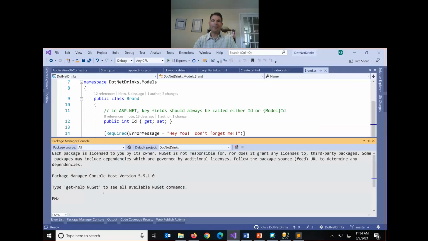So first I'm going to write add-migration. We'll say create brand table. So this is just a description of what are we doing in the database? What kind of change are we making? So we're going to create a table based on the brand model we built last week. And the migration name cannot have any spaces. And also not case sensitive.